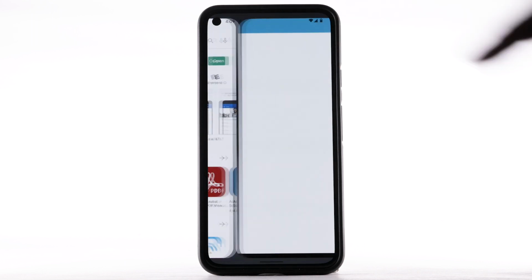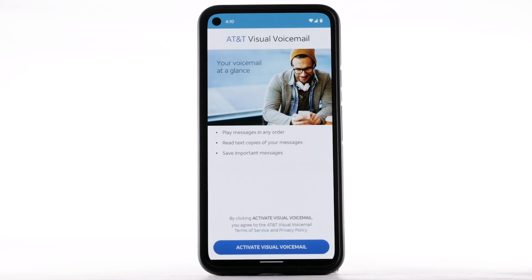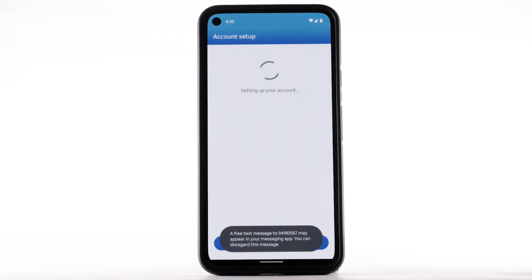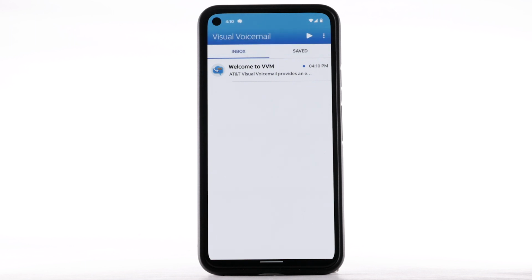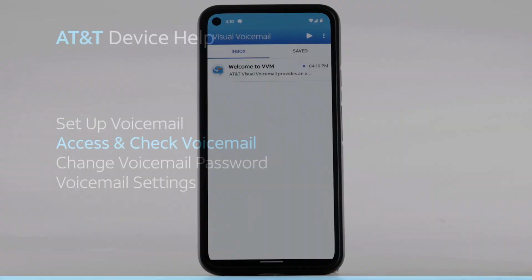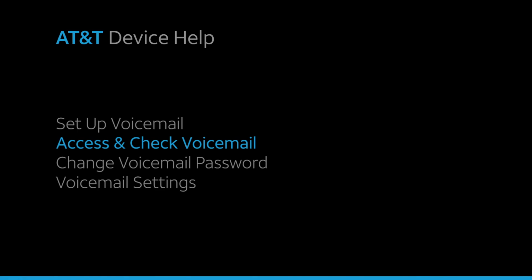Select Open. Select Next. Select Activate Visual Voicemail. If you're a new customer and have not established a voicemail box, you will be prompted to choose a password and greeting.